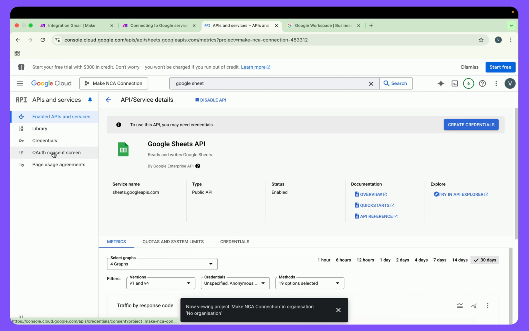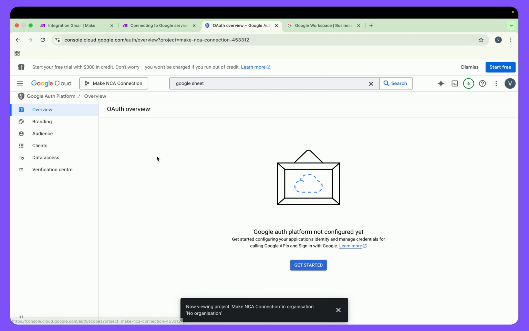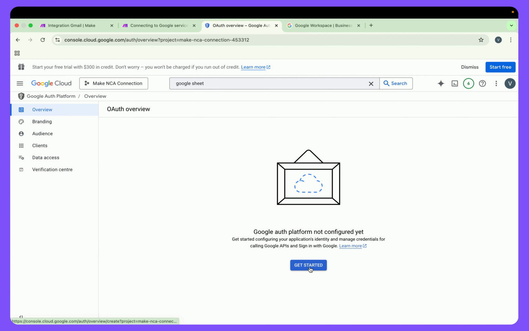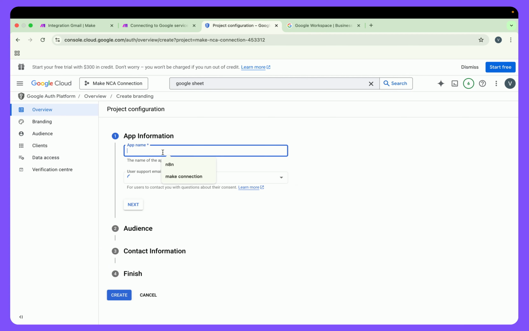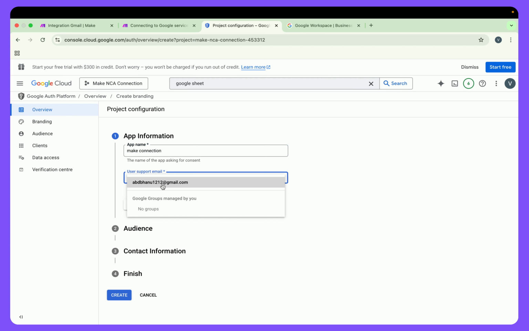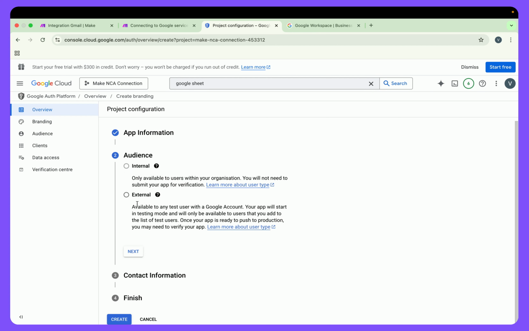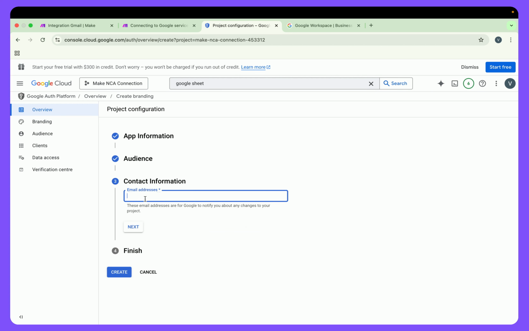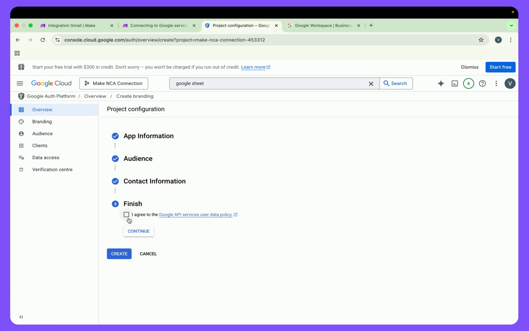The second thing we need to do is come to this OAuth consent screen, and here we need to create it. So click Get Started. Here you need to write your app name. So I write Make connection, and here you need to write your own email that you want to add a connection for. So I write the email. Next, and here for audience we need to select the External option, then select Next, and here you need to write the same email again for your contact information. Next, and here you need to finish, continue, and create it.